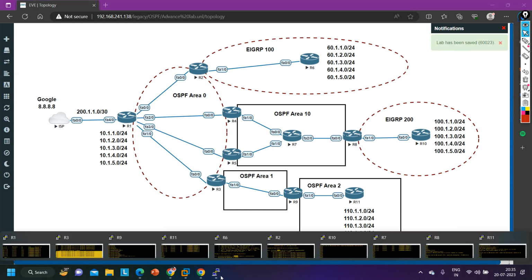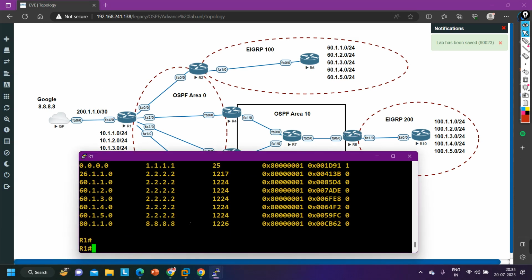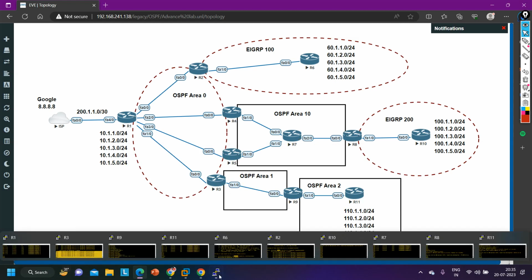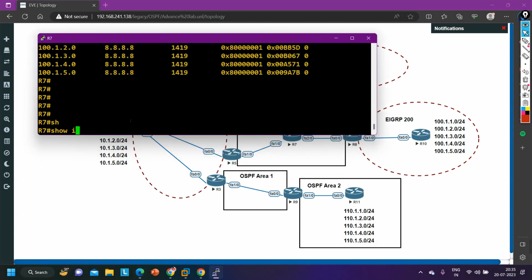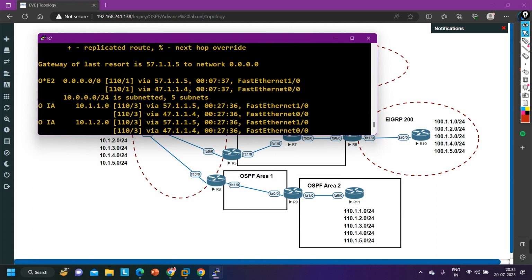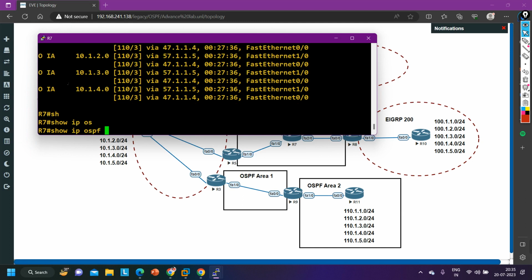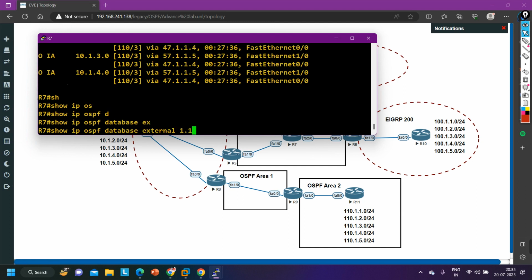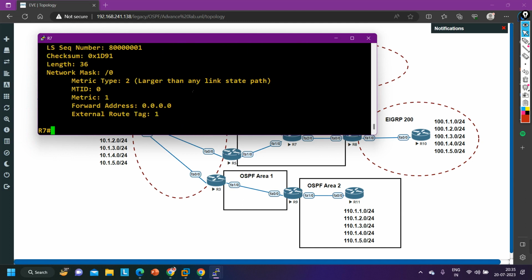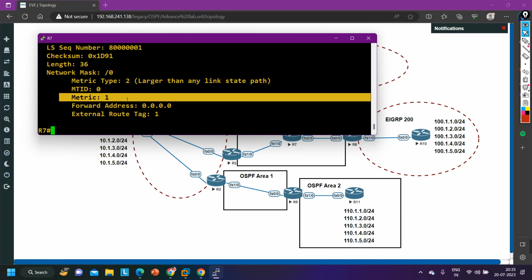Now, while running default-information originate on router number 1, I have some options. Like if you see, let's say on router number 7, show ip route ospf. For the default route, what is the metric? 1, sir. Right, for the default route. And if you open show ip ospf database external 0.0.0.0, here also we are able to see the metric is 1 for the default route.